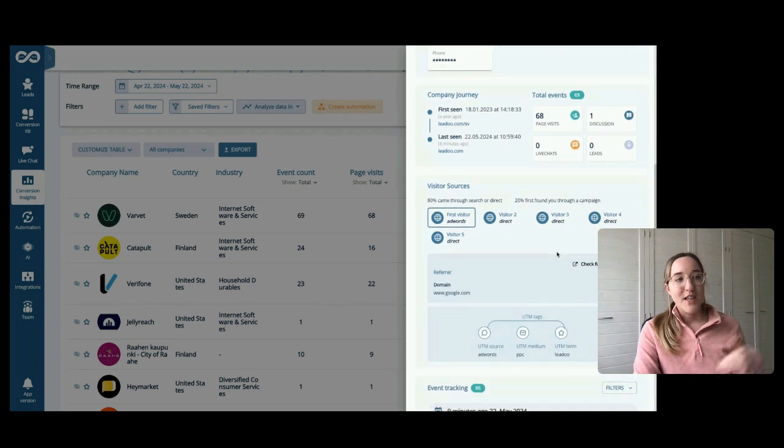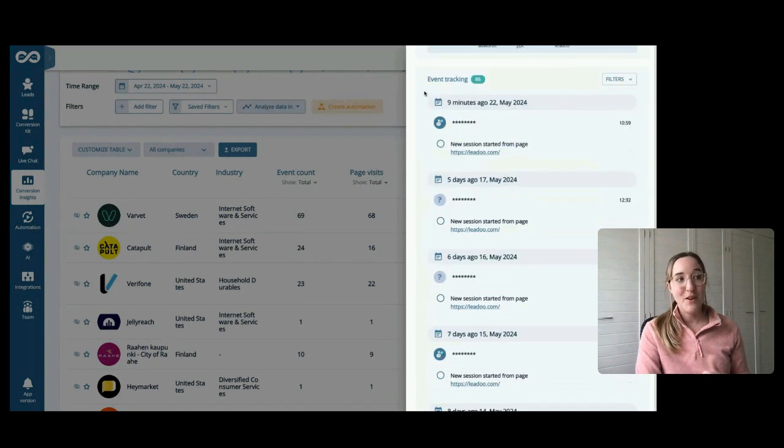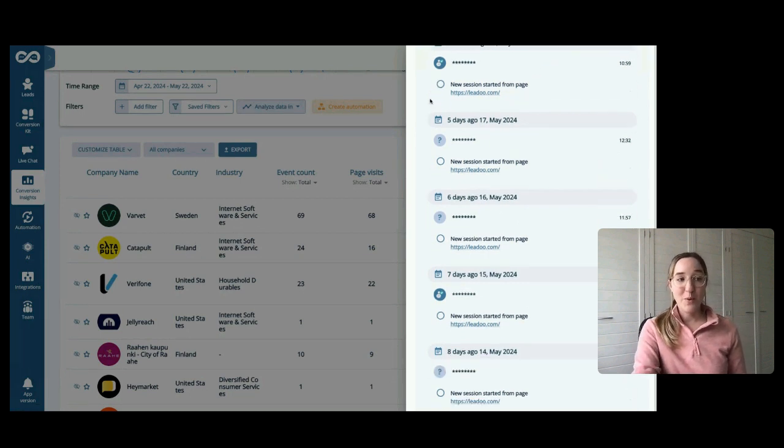But as you can see here, we kind of continue to go down. So we get a full picture of what they've been up to. We get all of the visits that they've been on, so what pages they've been looking at, maybe what discussions they've had with bots. All of this gives you that picture of what they're interested in.